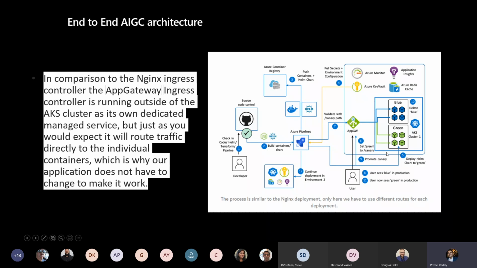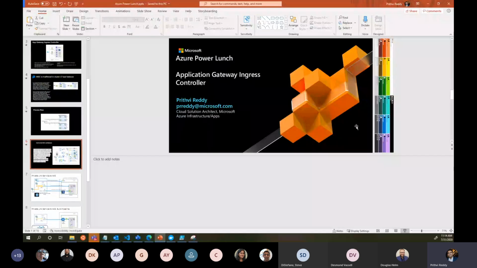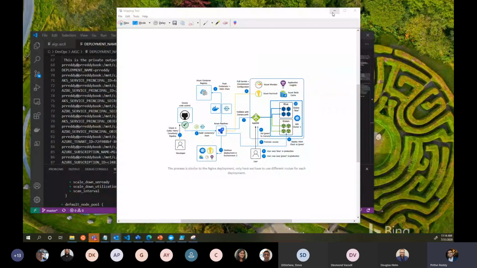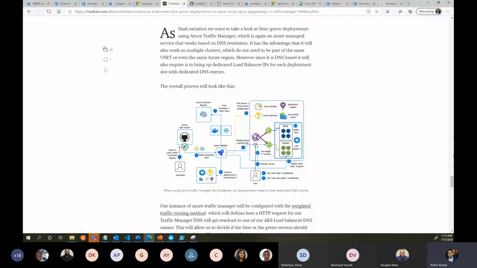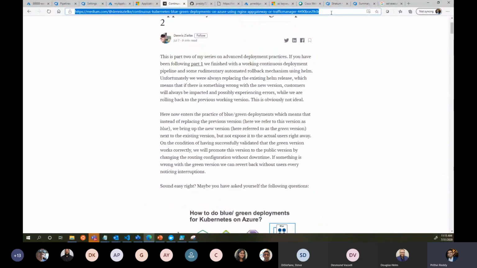Does this make sense? Are these the benefits of App Gateway? I won't bore you with too much PowerPoint. There is actually a GitHub page that walks through all of this that I just went through, so you can go through it on your own. I'll paste this in the chat.